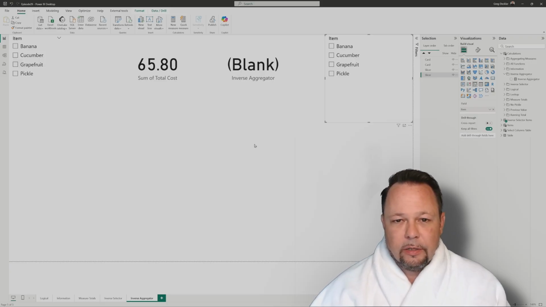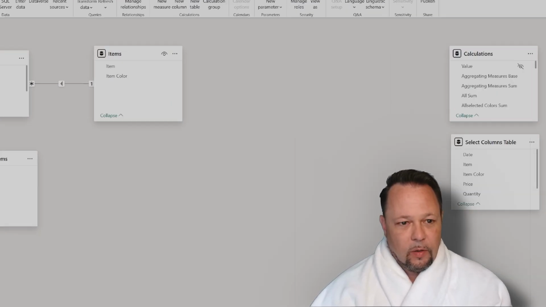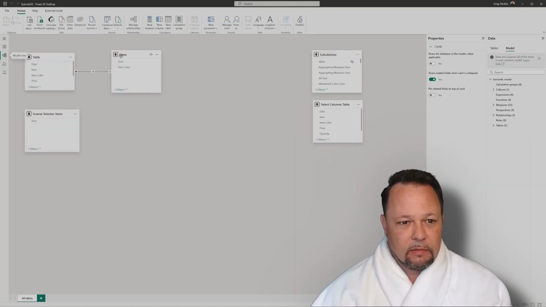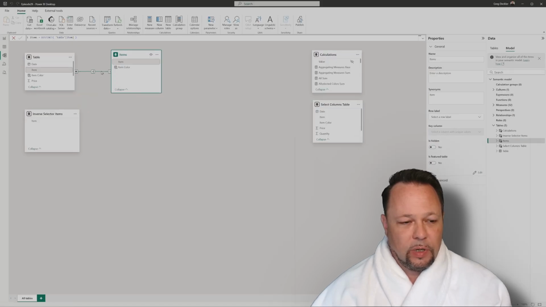My name is Greg Deckler, and today we're going to be taking the concept of our inverse selector and then making it into an inverse aggregator. So in the inverse selector, we had this items table right here, which is just a distinct of all the items in the table. And we have this relationship between the item columns. And then our inverse selector items, it's the same formula, but we don't form a relationship between this table and our main fact table.